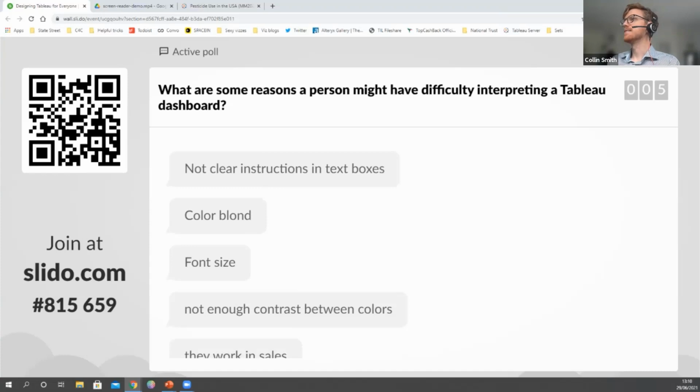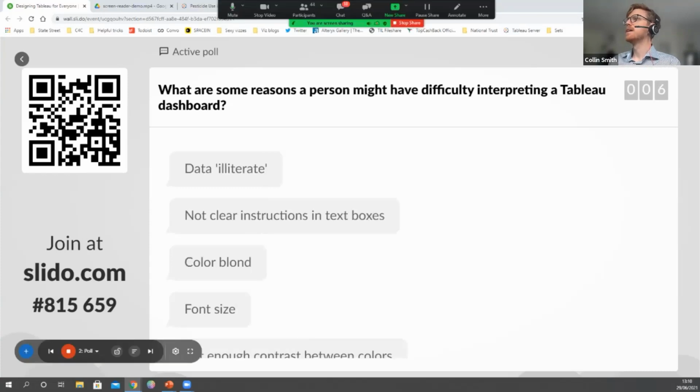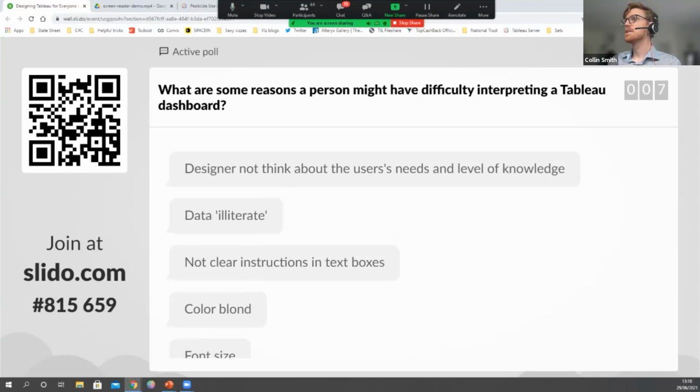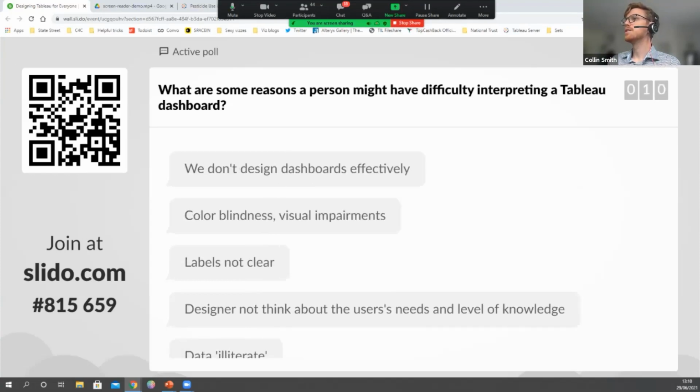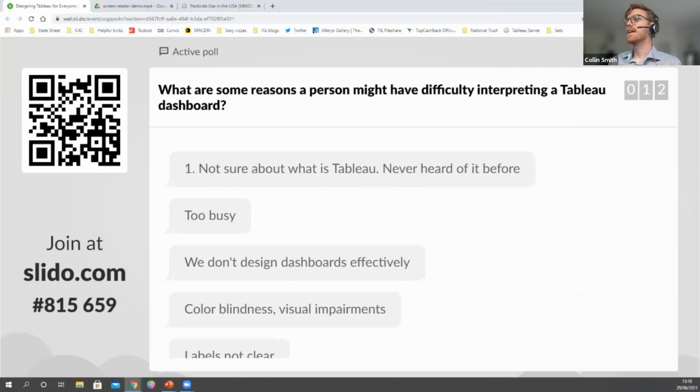Yeah, font size, color blindness. If there's not clear instructions in the text boxes, or somebody is data illiterate, and we want to be sure that we're clear about what we mean when we say that. Maybe that's just that they haven't had the right kind of training yet. Sometimes they're not sure even what Tableau is. Again, sometimes it's just fundamental training that people need, not necessarily a specific design choice.